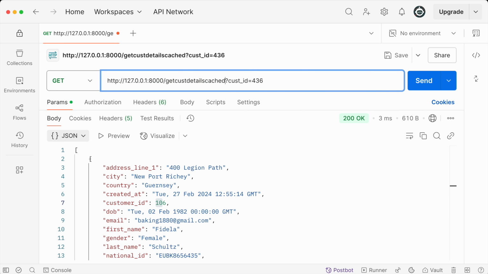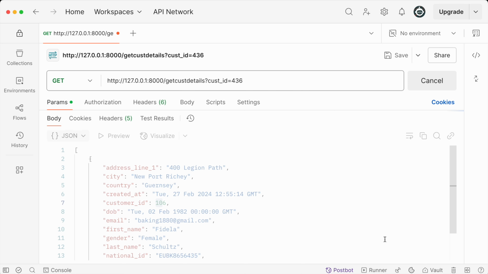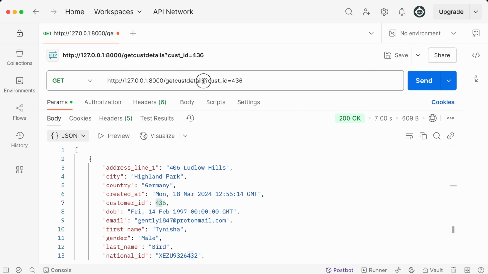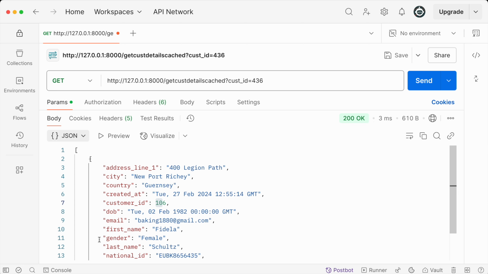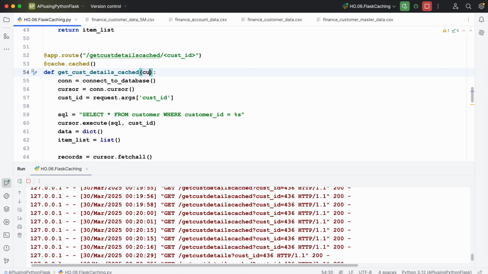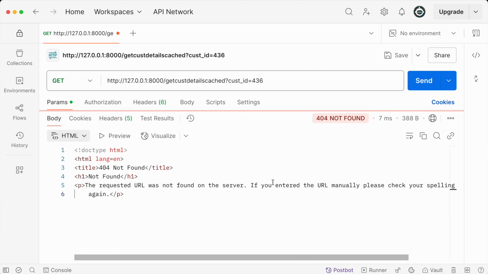And if I use get customer details, then it would take a few seconds. So it took 7 seconds again. And in cache, it still took 3 ms, and the customer ID is 106, which is not correct because we are sending 436. What we will do is that instead of using the request URL, we'll be using the Flask class. All right. So let's send it now.